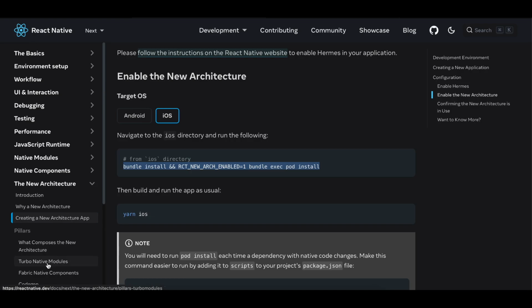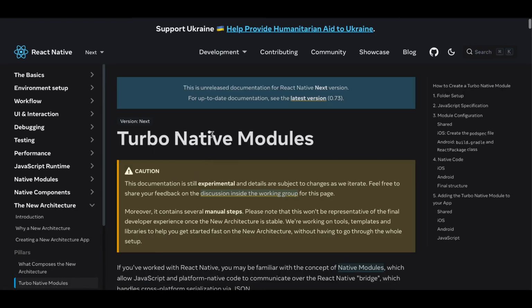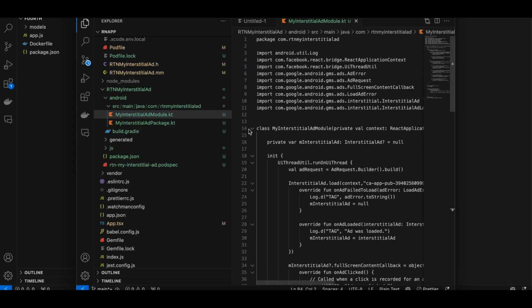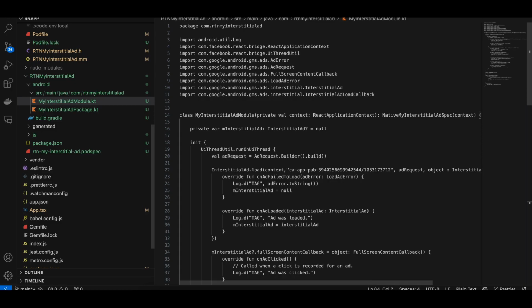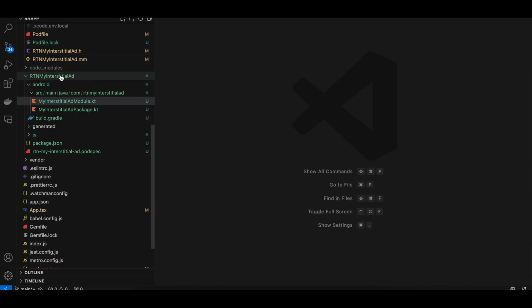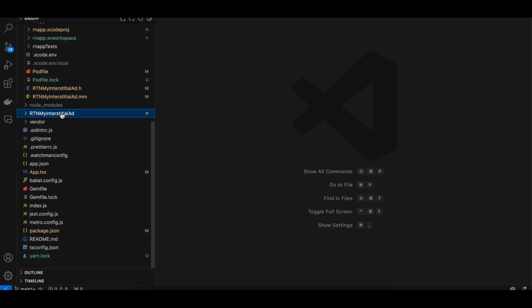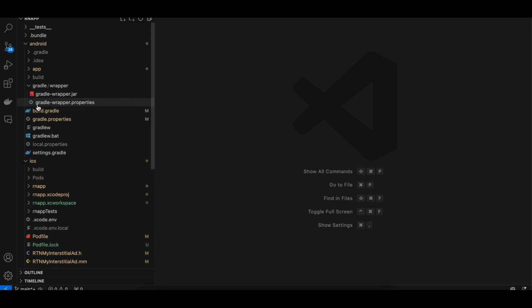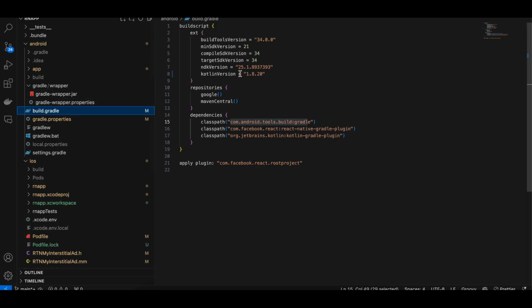Next we will be making use of a turbo native module, so I will be copying a lot of code from this documentation, so it's better you keep it handy. As you can see, I have created a folder called RTN, so I will close everything for now. First we have to create a folder called RTN my interstitial ad. Before that, make sure you go to build.gradle and update the Kotlin version to 1.8.20.